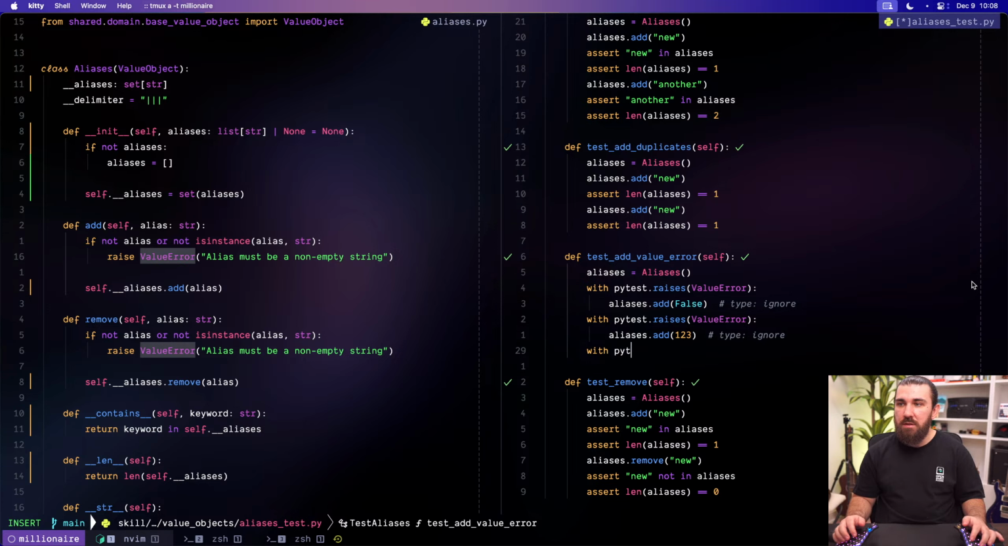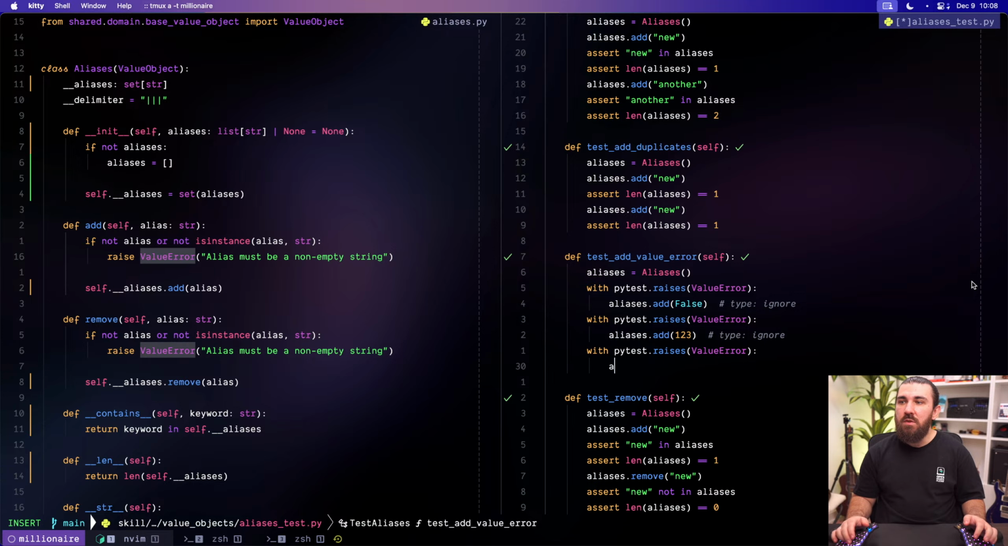So with pytest raises value error, and I'm not even going to type ignore this because it is a string, but it's empty. In this case, it still raises the error, even if we pass an empty string. It is a string, it's not none, but we still need to raise the value error.